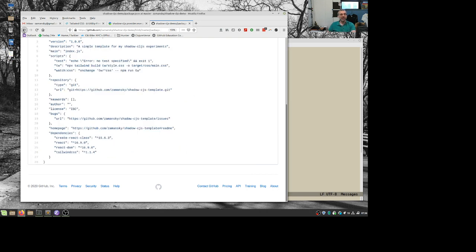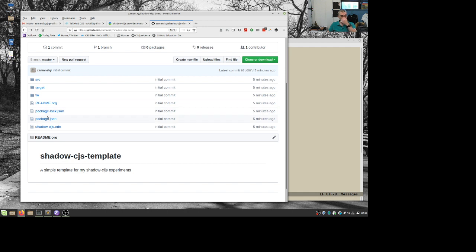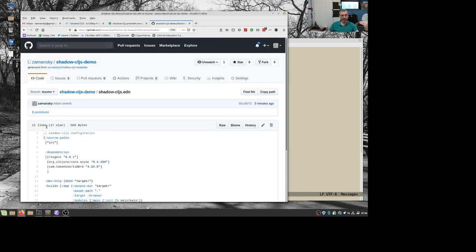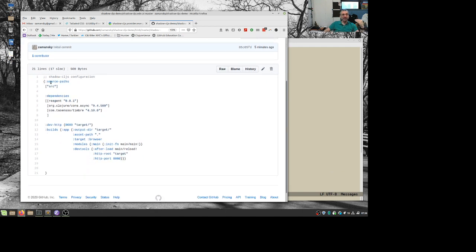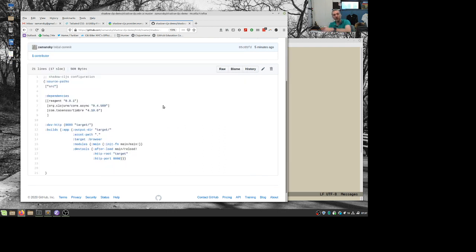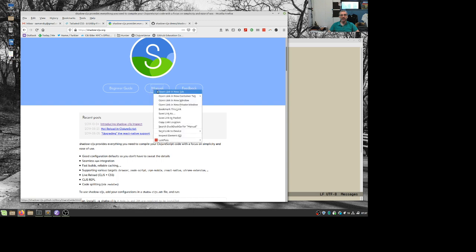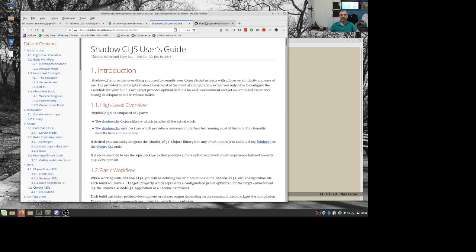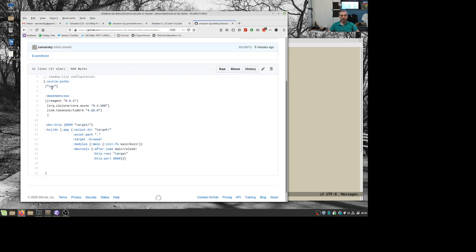So anyway, the next file that's important is shadow-cljs.edn, and this controls everything. Basically, my source path is source. So if I look here, I've got my ClojureScript file in there. Now I can give multiple paths for that and a more elaborate setup, and if you look at the shadow-cljs manual, it'll go into details on that. But I'm just dumping it in source.